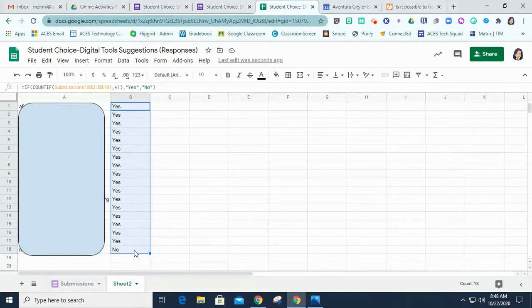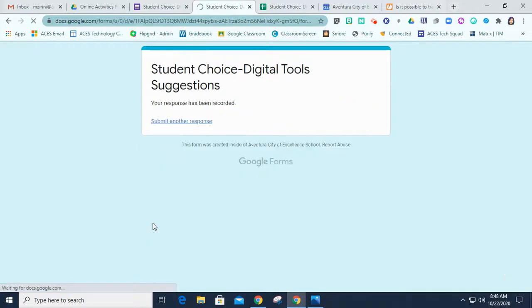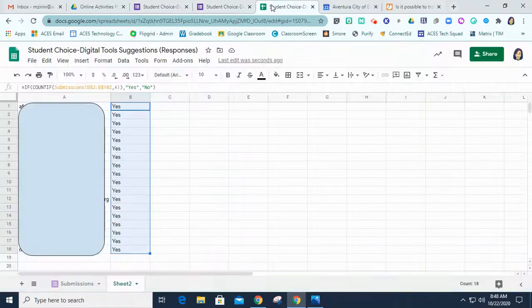So let me show you what happens live. If I go back here and actually complete the form now and submit, my response has now been submitted. If I go back, you see it's already changed to yes; that submission came in. Now that's been completed. So this is a very simple way that you can input this, and it works for any of your forms as long as you're collecting email addresses, so you can keep a yes or no track of who's completed the form and who still has to do that. So thanks for watching.